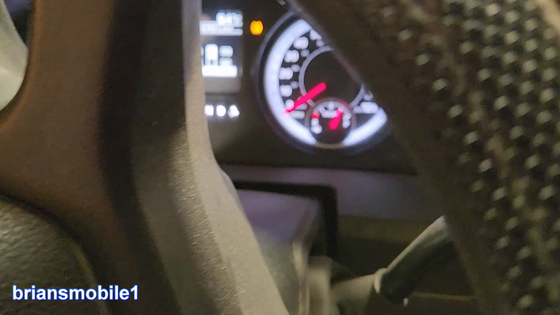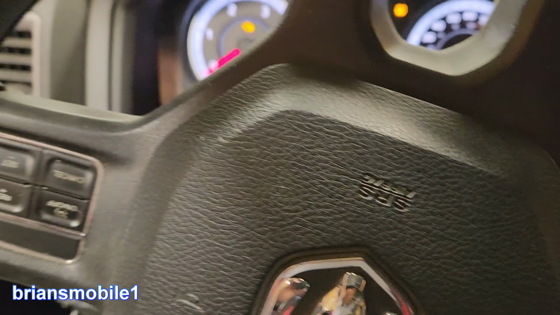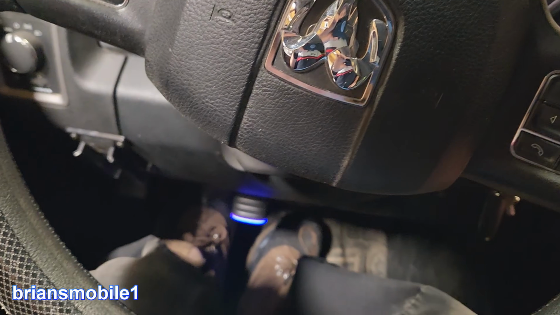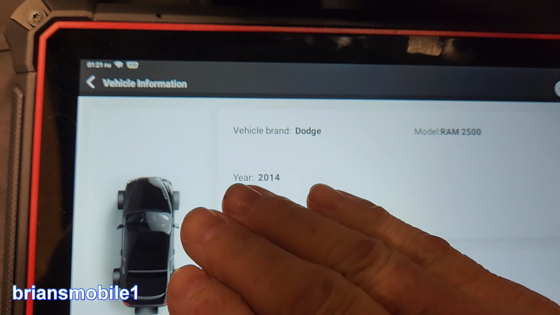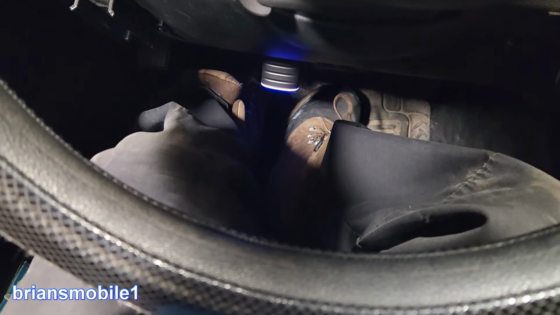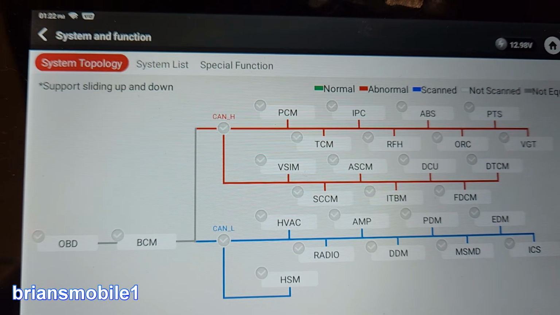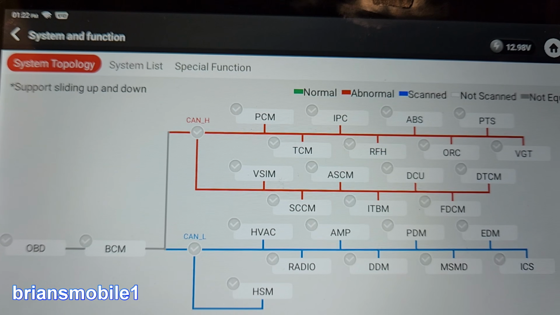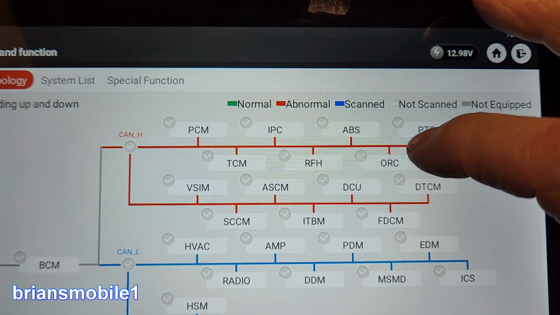Any airbag light today? Nope. It's not showing just yet. Looks like we've discovered who we are. We are a 2014 Ram 2500. So click OK. This is already popped up and going. I love how stinking fast this thing is. It's awesome. So we have airbag stuff, so that's occupant restraint.